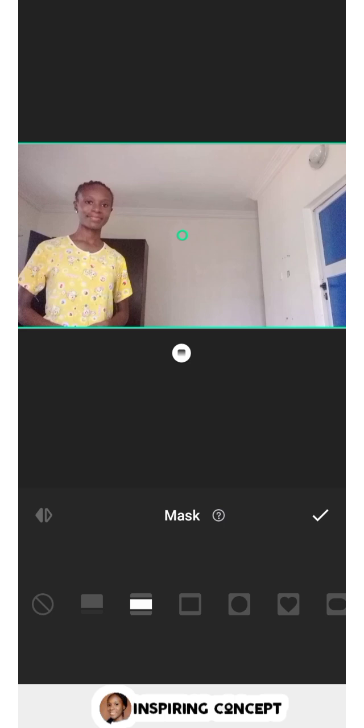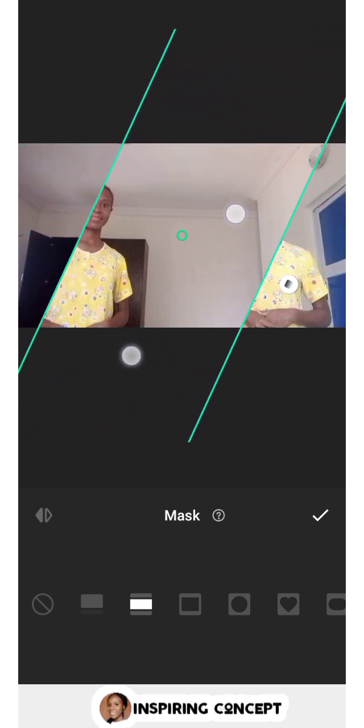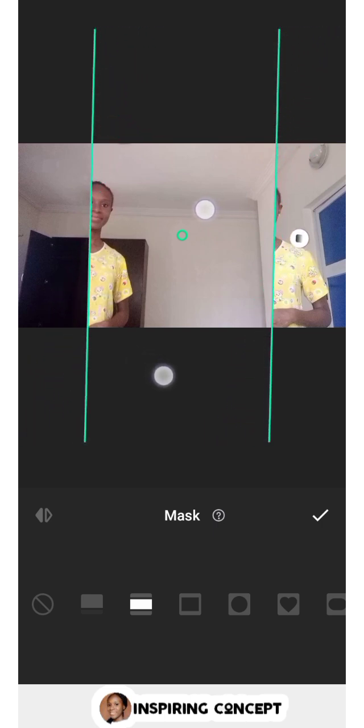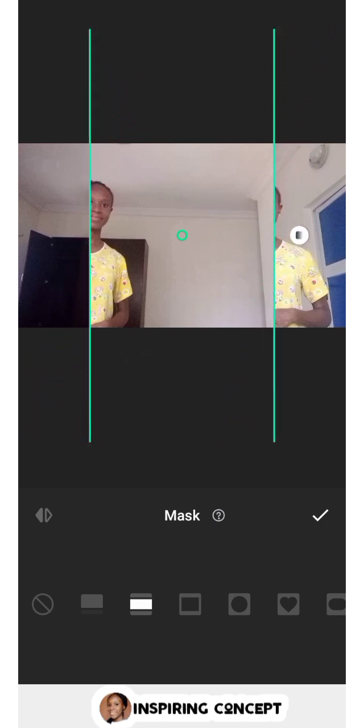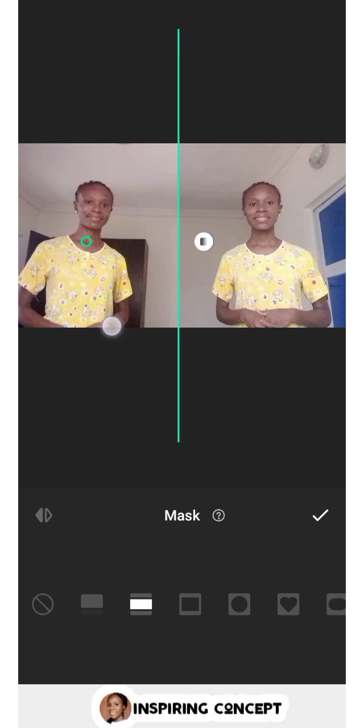So what I'm going to do now is to move this Max ruler and make it portrait. After making it portrait, I'm going to move the ruler backward, or let it align in the center.